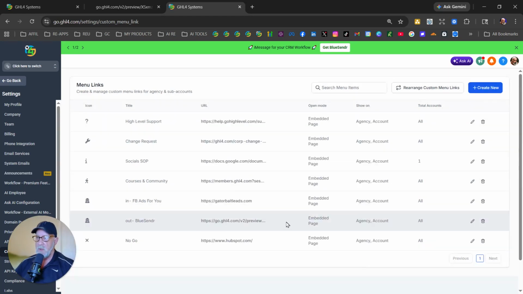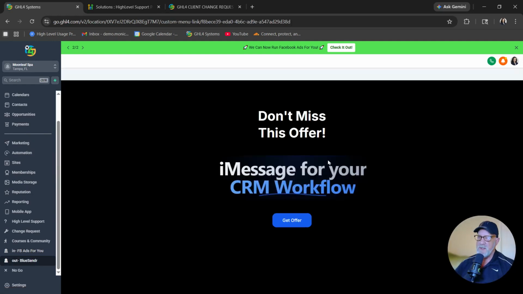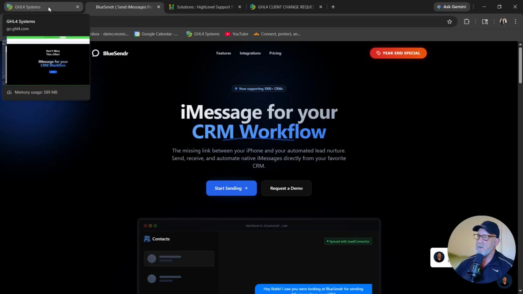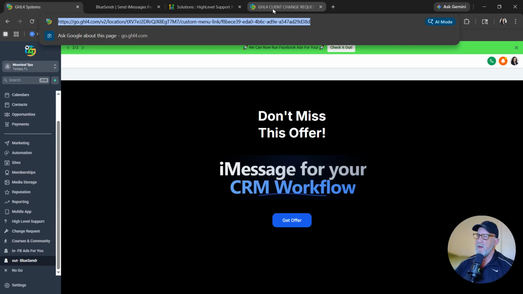Going to save that. Go to the demo account and see if it works. Go down, find the button. It pops the jump page. Get the offer. And it pops a new tab. Go back to the sub-account. Grab the menu link URL. Copy that. Go back to the agency.